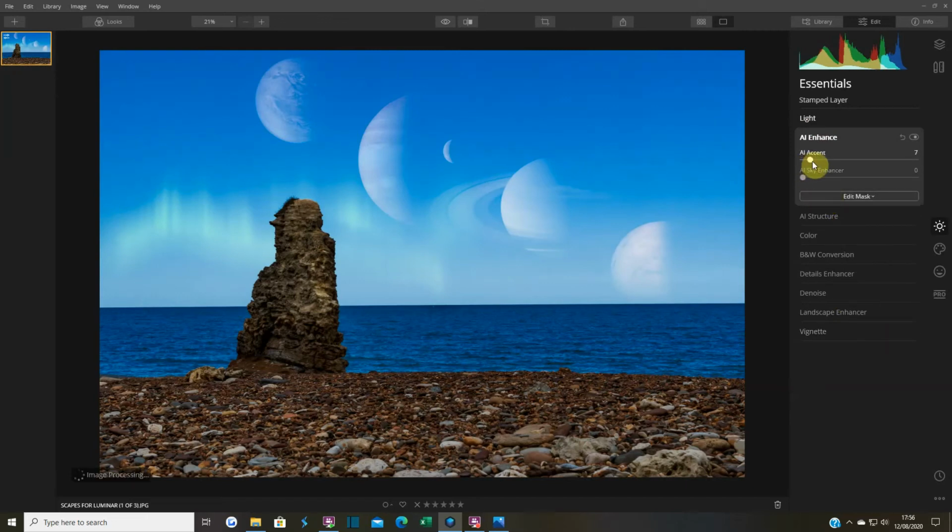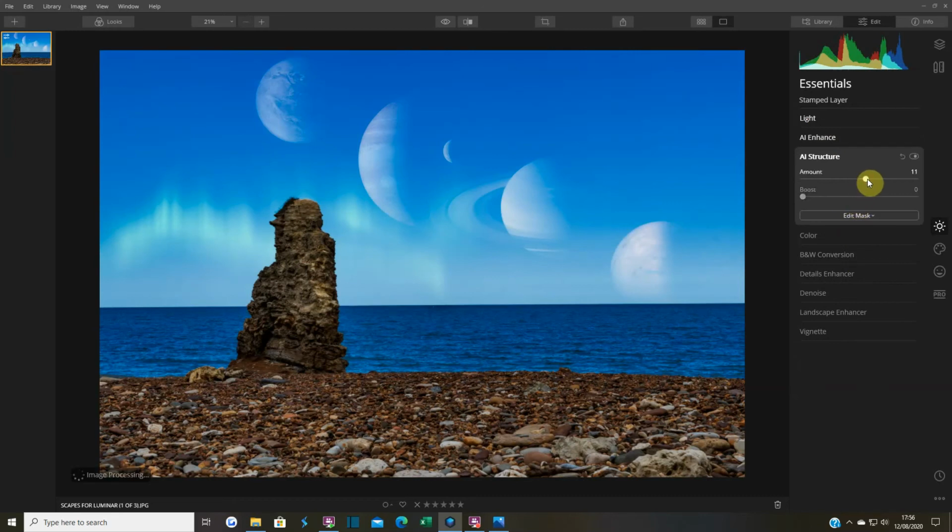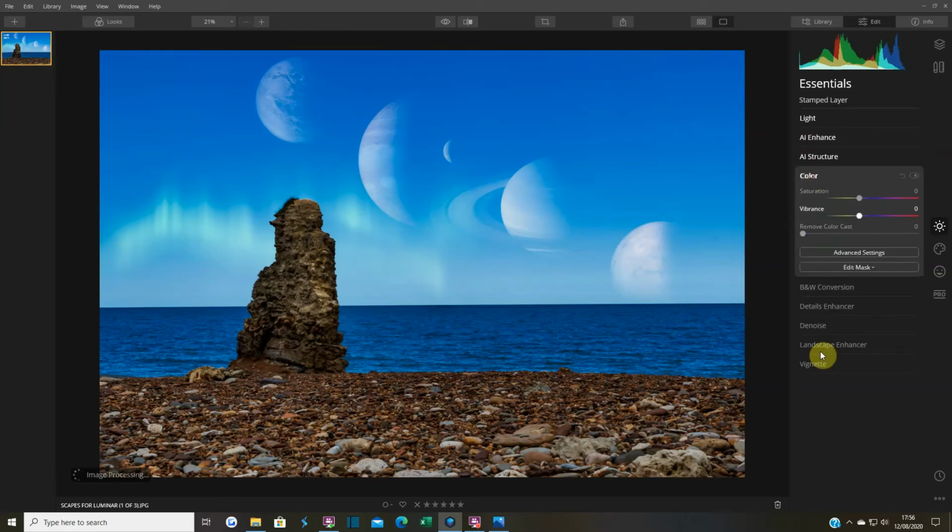AI enhance, so you can bring that up. Sky enhancer. AI structure, won't need a lot of that, just a bit. Colour, you can bring them up, so it's more bluey. Take the vibrance down a little bit. You know what I mean?